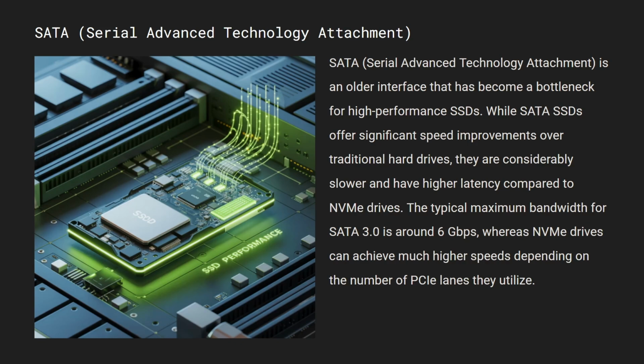SAS, otherwise known as Serial Attached SCSI, offers higher speeds than SATA, but lower speeds than NVMe. Its real advantage is its ability to scale affordably in enterprise settings. So SAS would be the answer if you were asked to name the best solution for an enterprise environment that needs affordable scalability with decent speeds. All right, let's keep moving.